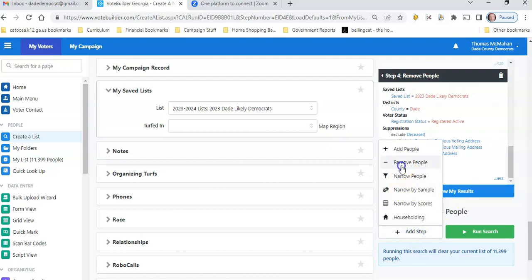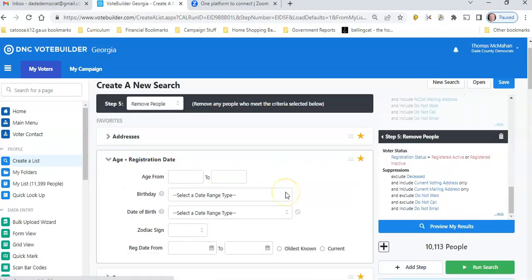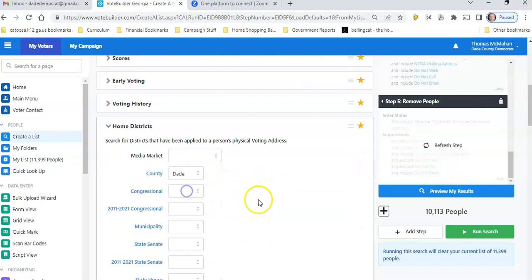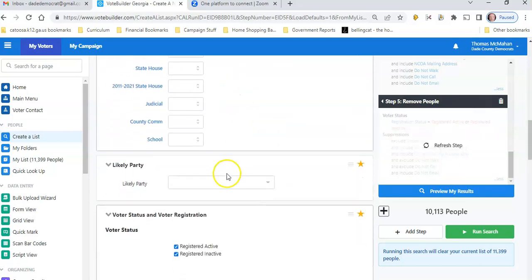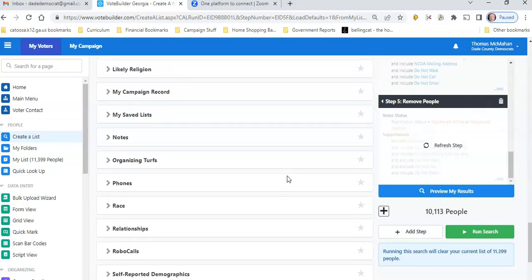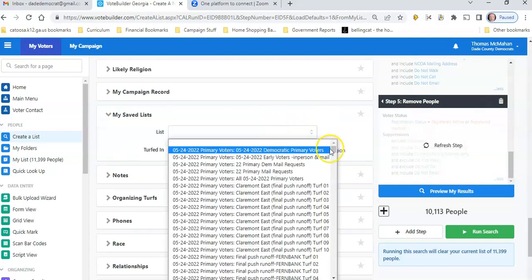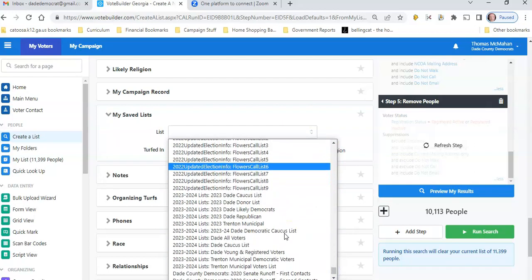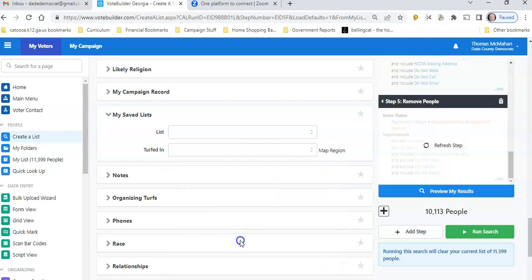Add one more step. Remove one more group of people. Select the county. Get rid of the inactive. Exclude the deceased. Go find your young and registered voter list. Now that list was much bigger. This should go down by a couple of thousand now.